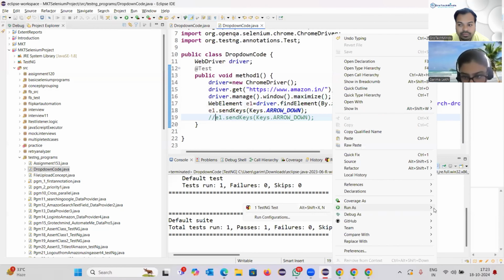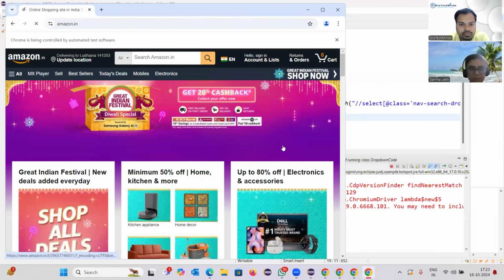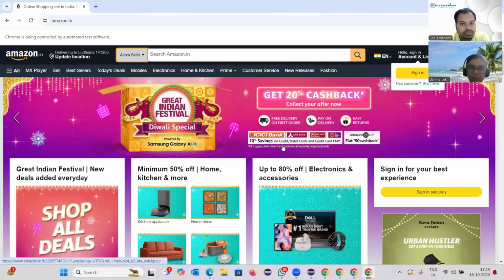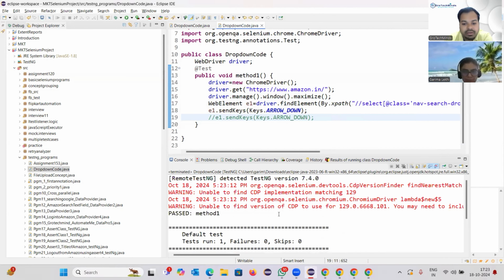It will select. Now it's selecting Alexa skills. Wonderful. So that's really great. What we understood from this is we can also select the dropdowns with the help of keys functionality without the use of select class also. Yes. Okay, that's great.